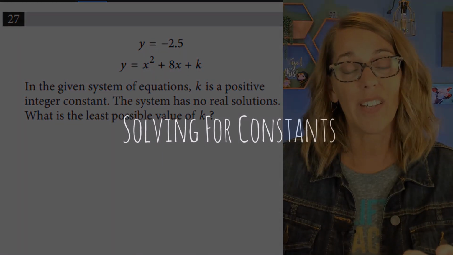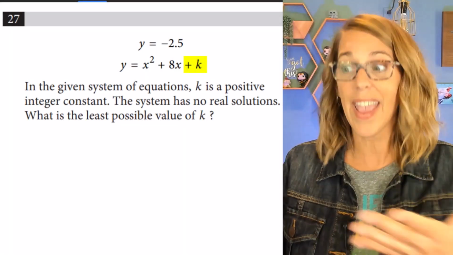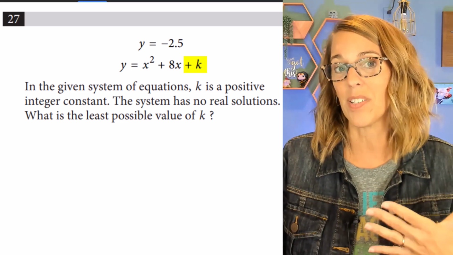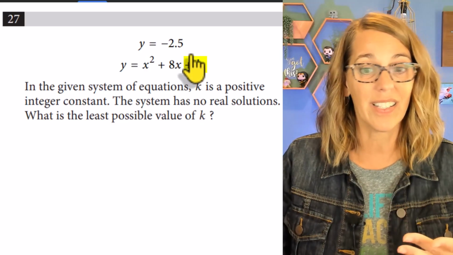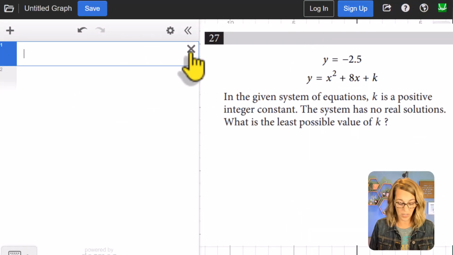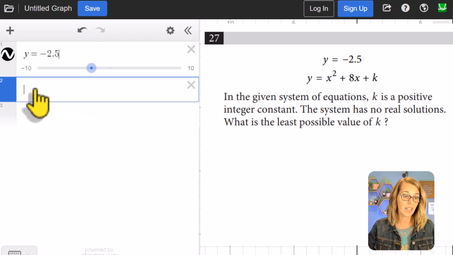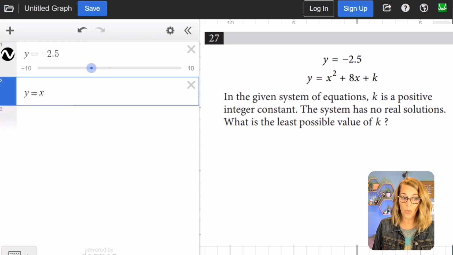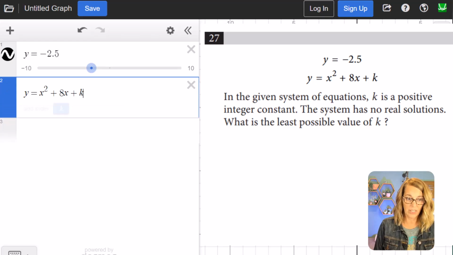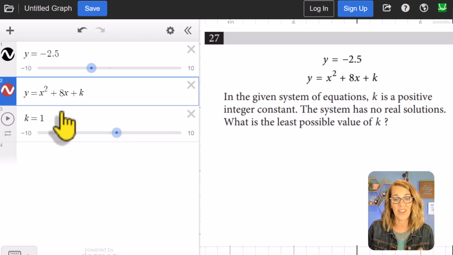Now, if you've been practicing for the SAT, you'll notice that there's a lot of questions that have a constant in it, a B or a C or a K, like this one, where it's asking you for possible values of that constant. Desmos does a great job of this because it uses sliders. This is a system of equations though. So I'm going to go ahead and type in my first equation into that first cell. And then I'm going to click on the next cell and I'm going to type in that second one. So y is equal to x squared using that caret key, arrow over, plus 8x, and then plus a k. And it says, do you want to add a slider for k? I do want to add a slider for k.